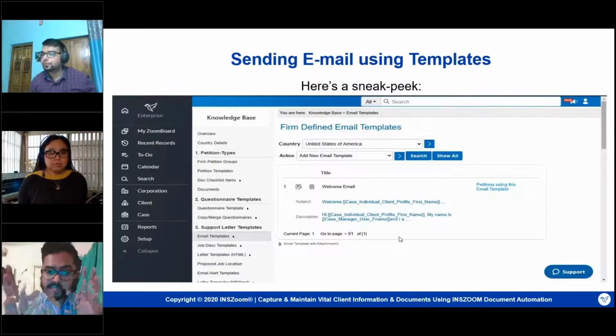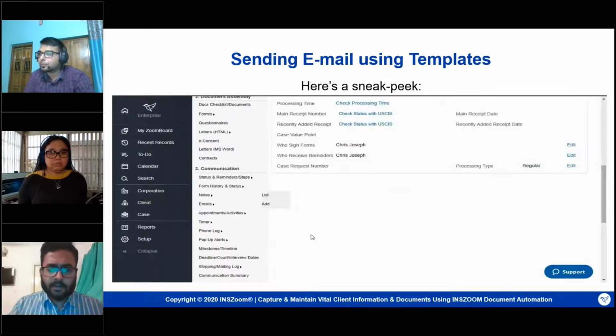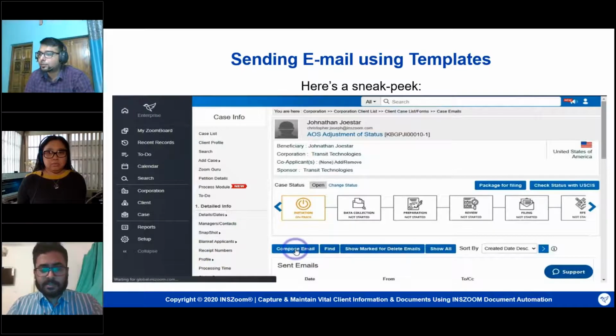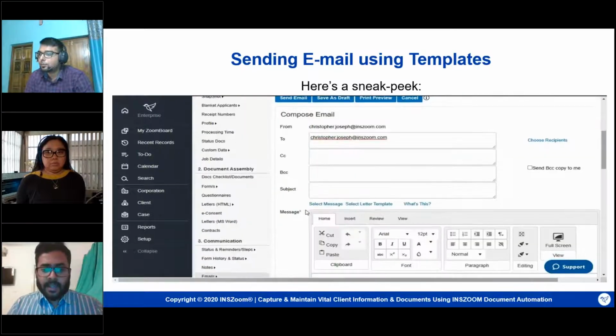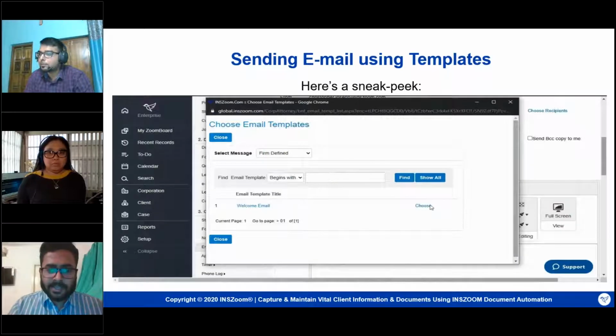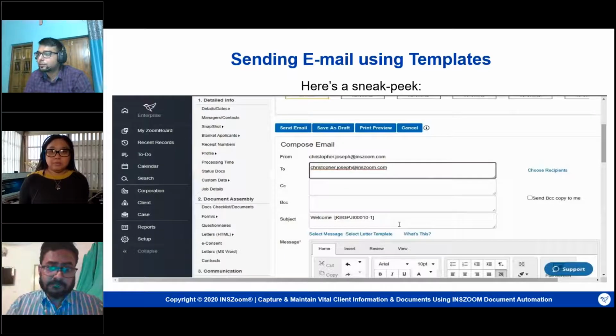And once your template has been saved, you can go ahead, work on any case, work on any foreign national, work on any client you have. Select emails. And once the emails have been selected, and you've already seen this, click Compose. And right there, you have the Select Message option. Under the Select Message, you can select the template that we just created.